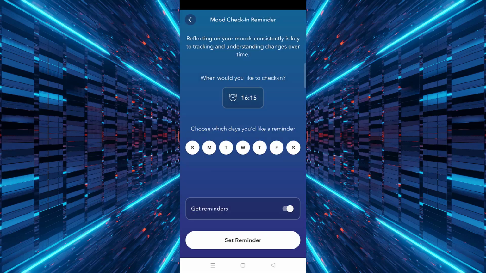After setting the time, you will see options to choose the days for your reminders. By default, all days are selected. If you don't want reminders on certain days, simply uncheck those days. Also, make sure that the Get Reminder option is turned on so you will actually receive the notifications.